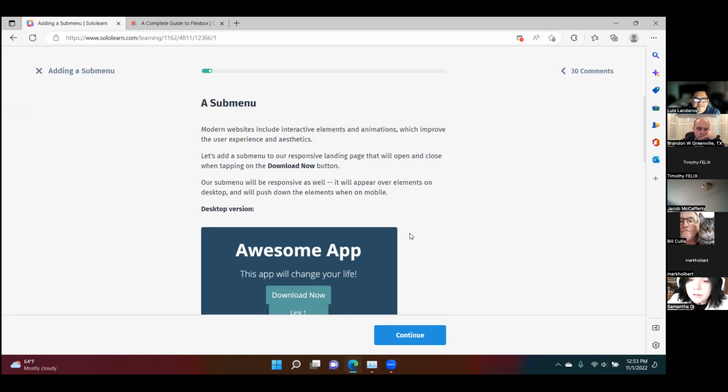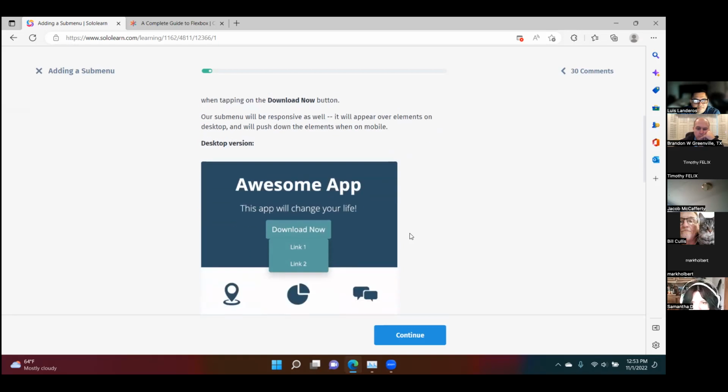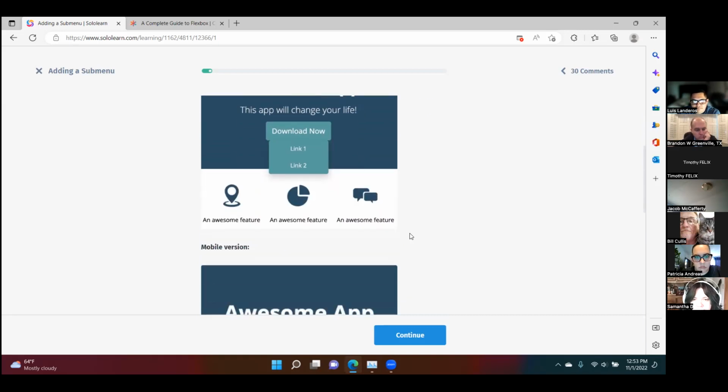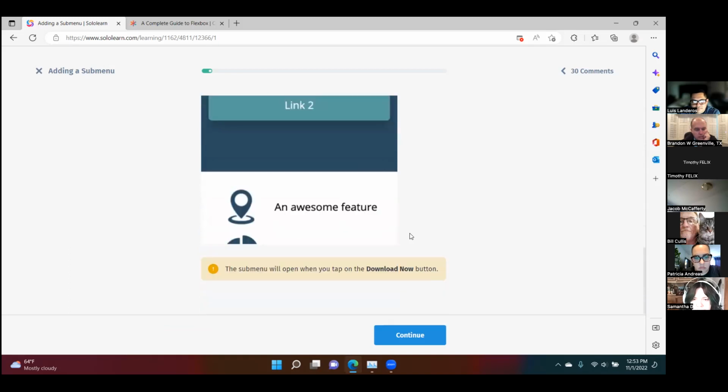Modern websites include interactive elements and animations which improve the user's experience and aesthetics. Let's add a submenu to a responsive landing page that will open and close when tapping on the download now button. Our submenu will be responsive as well. It will appear over elements on the desktop and will push down the elements when on mobile. Okay, let's hit continue.